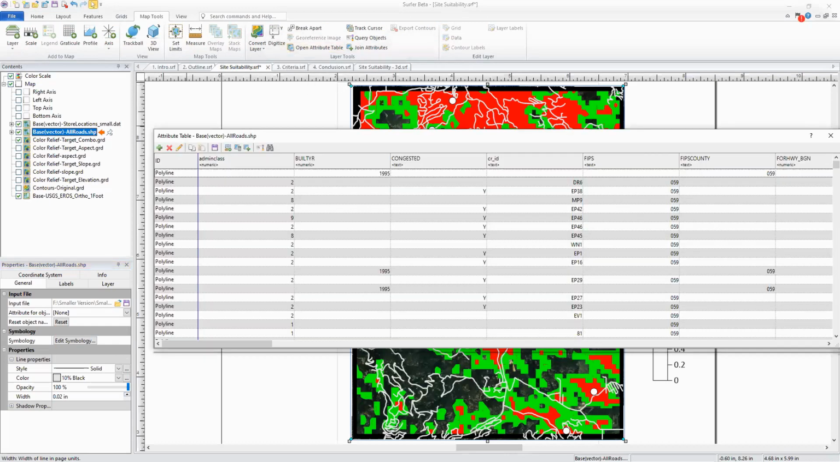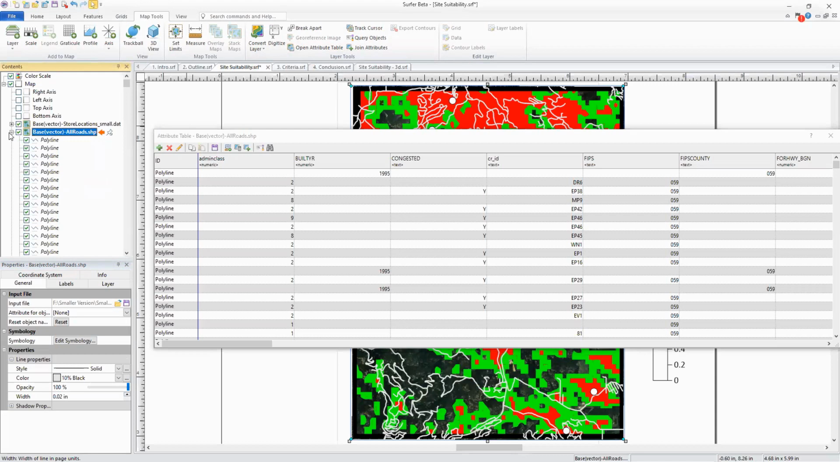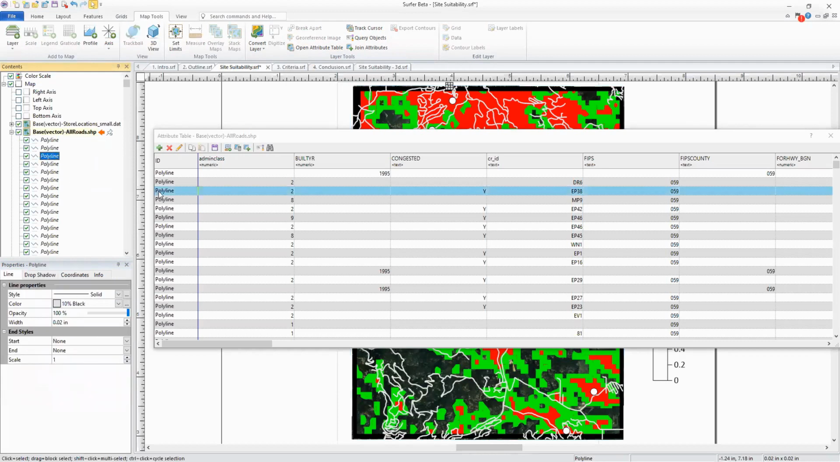And now we can see quite a bit of information about our base layer. A cool thing about the attribute table is that it's a modal dialog, which means if I click on this polyline right here, it's going to highlight the polyline in our attribute table, as well as highlighting it on the map right there.